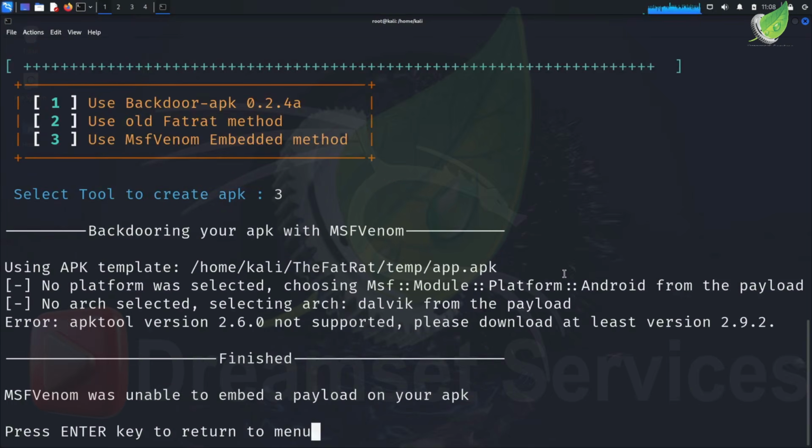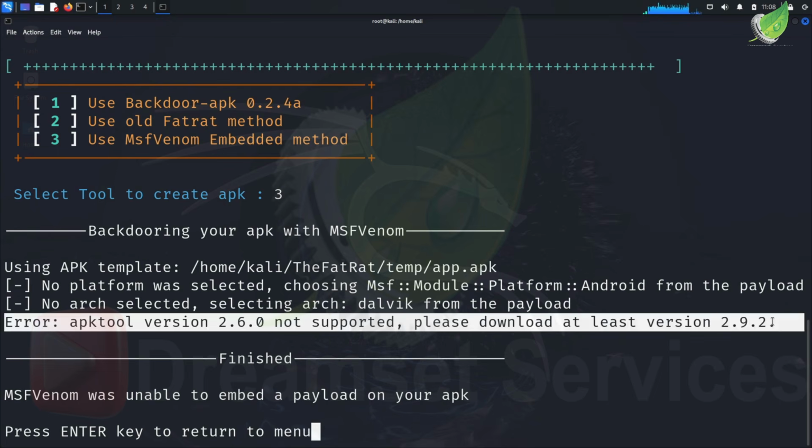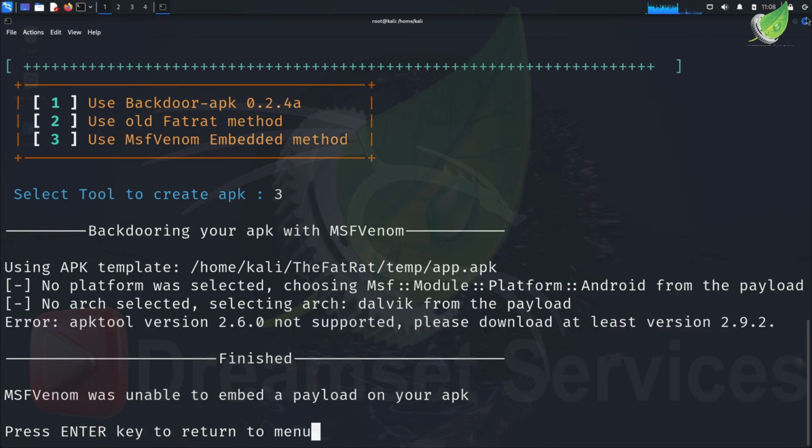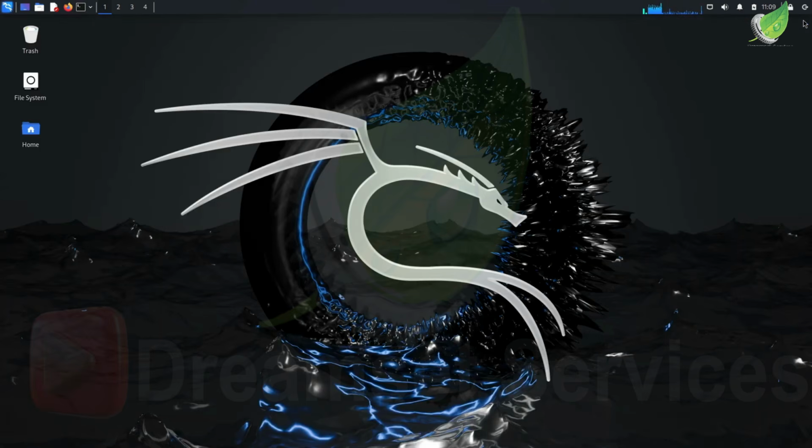Now the process is started, but here you can see an error occurred stating that APK tool 2.60 is installed, but we need at least version 2.92. So let's set up our environment accordingly. If you don't face this error, you can skip this process.